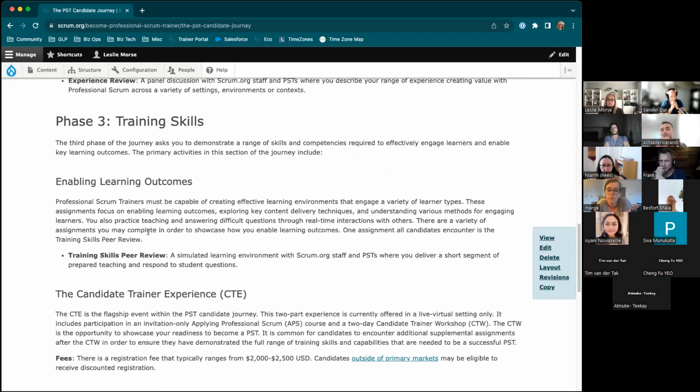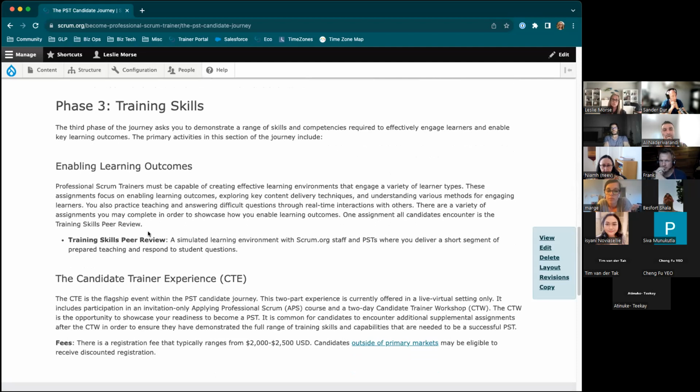And then the last piece is enabling training skills. This is where we look at your ability to show up in the classroom. There's this thing called peer review you may have heard about. It is also a panel session that is a simulated training experience. So you'll have about 15 minutes to deliver a prepared teach. And this is the insider information: you don't need to start and finish an entire learning segment in the 15 minutes. You have to demonstrate an ability to deliver content and engage learners.